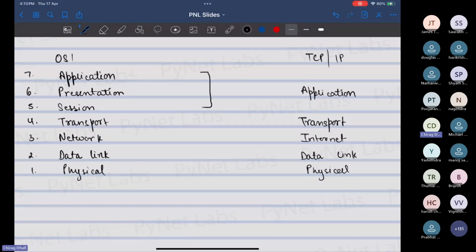These 3 layers, application, presentation, session layer, get combined into one in the case of TCP/IP, which is called the application layer. The responsibilities are still going to be addressed by this particular application layer. So we'll still perform the responsibility of presenting the data in an appropriate manner. We'll still make sure that sessions are created and sessions are terminated. But now we just have a single name for all of them, or we can say they are combined into one called application layer.